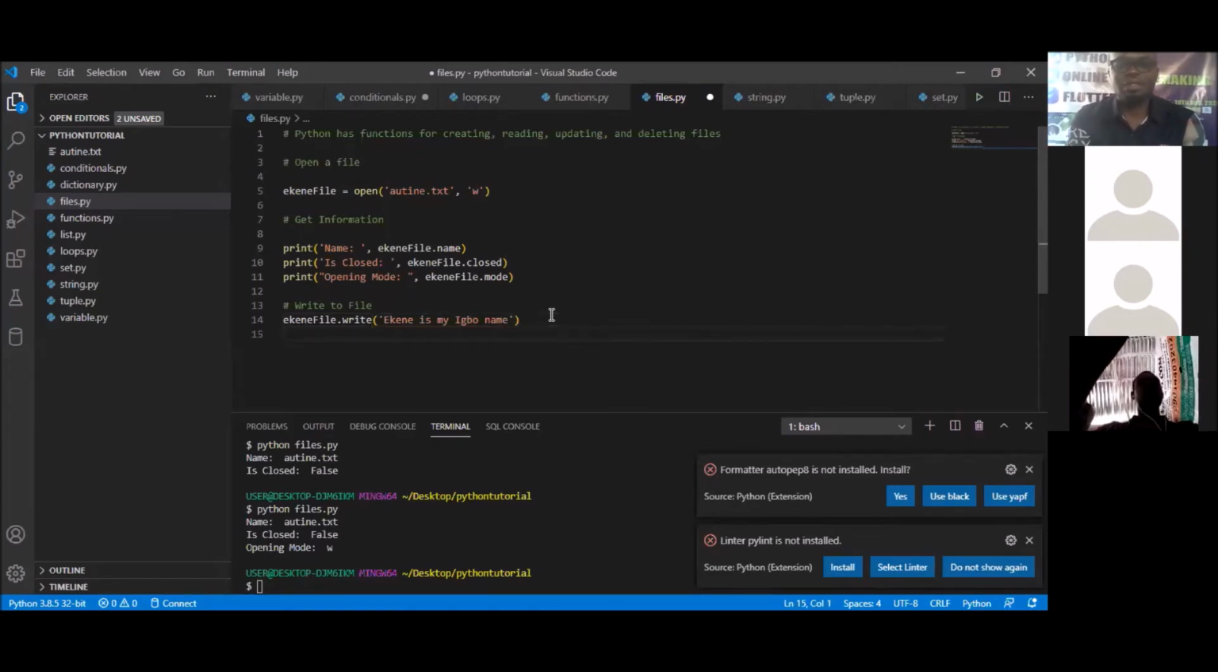So you can also write another line by simply doing the same thing. Say Ekene file dot write again. I want to write another line to it. So what else do I write? I want to write that I am from Anambra State, and that is my state. So after writing, I want to be able to close this by simply saying Ekene file dot close.